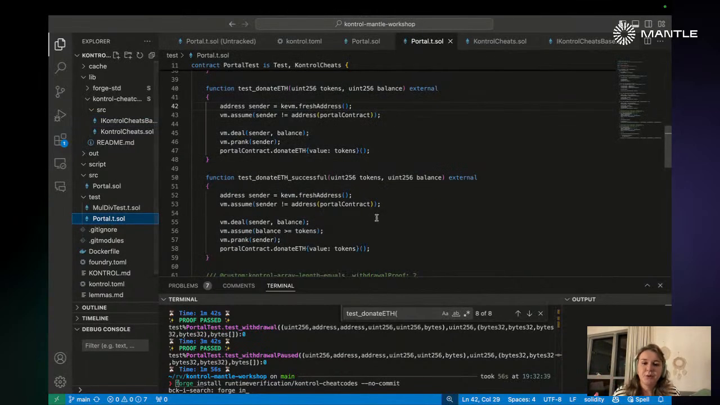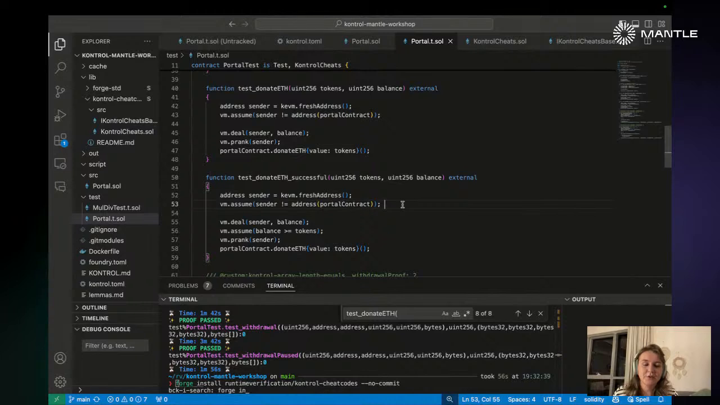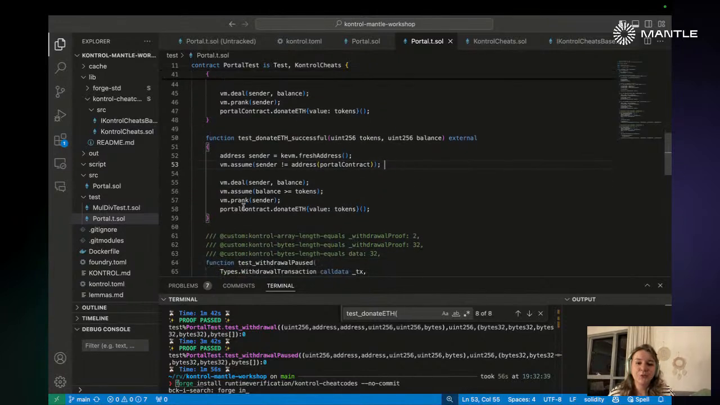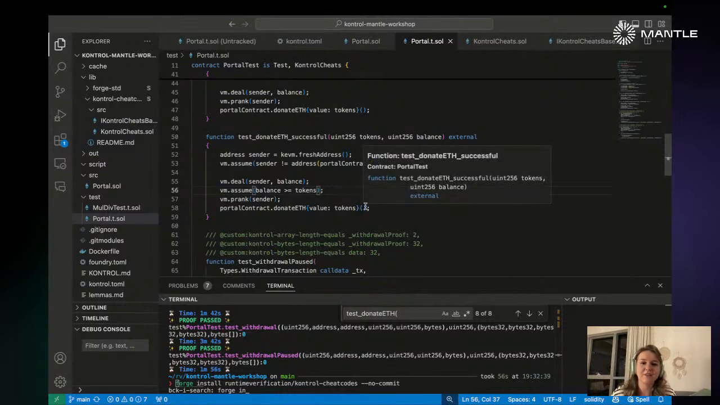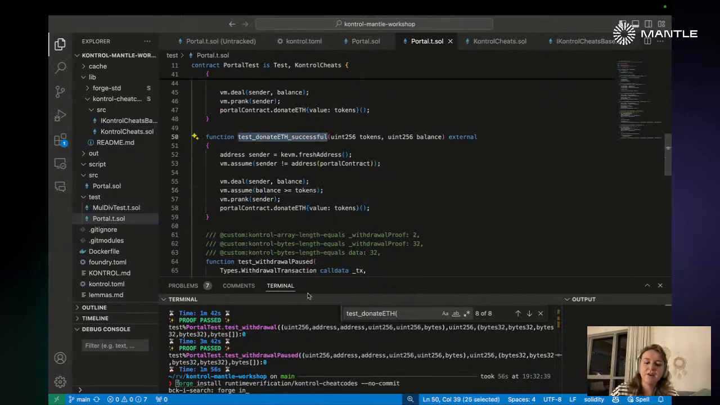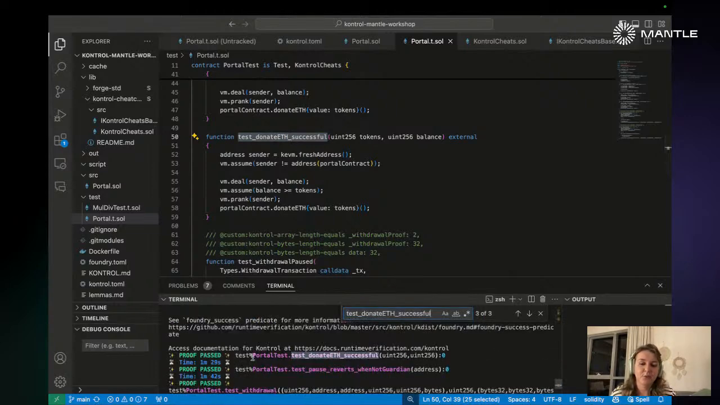So getting back to our Portal contract, basically in the same way we can make sure that sender is symbolic, we can once again assume that it is not the Portal contract, which would not be able to call itself. And if we add a vm.assume statement suggesting that the balance that we are dealing to the user is greater or equal to tokens, which essentially means that the user has enough tokens to transfer, then we'll see that it actually passes in a bit over 1.5 minutes, which is pretty fast.